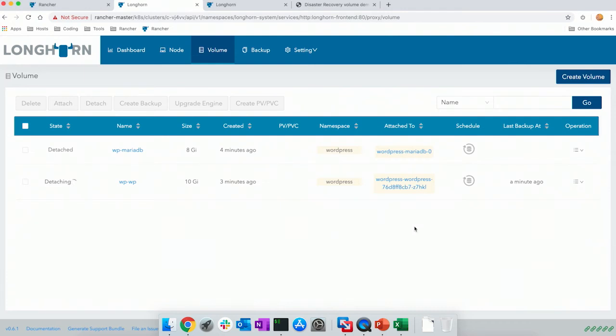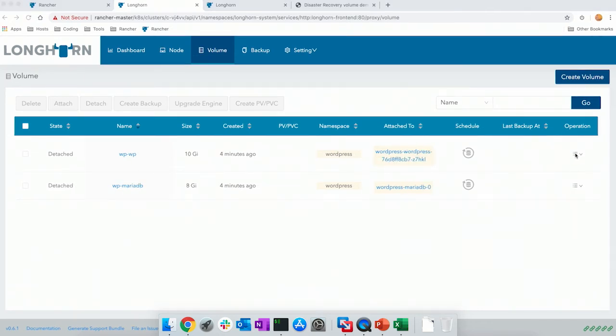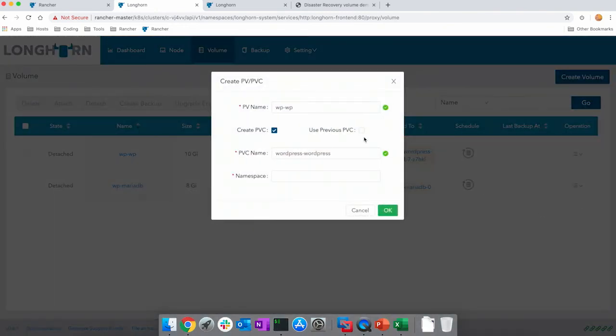And after activation, this volume will be detached, because for the block device, the read-write-once device, Kubernetes can only mount it on one node. So you cannot have the volume attached and try to use a Kubernetes workload with it unless they happen to land on the same node. So here, because we recorded the original workload information, I can simply use the previous PVC and make Longhorn create the PVC and the PV for this volume.